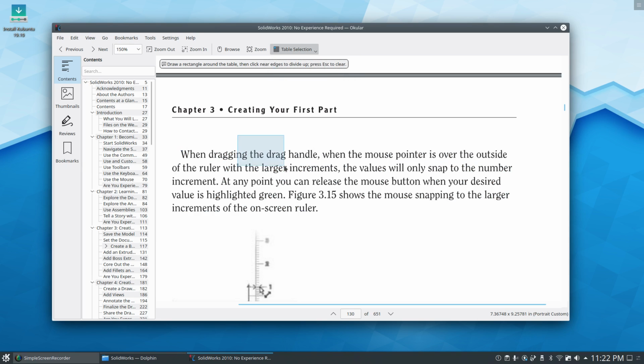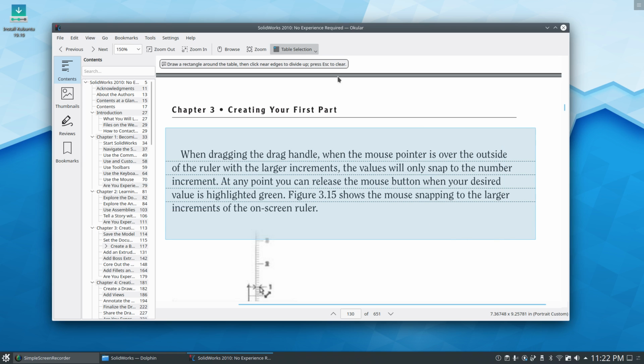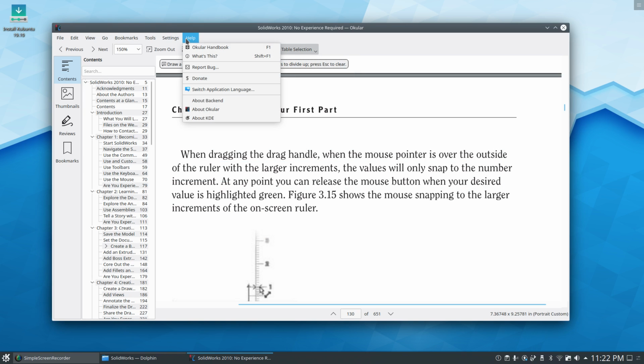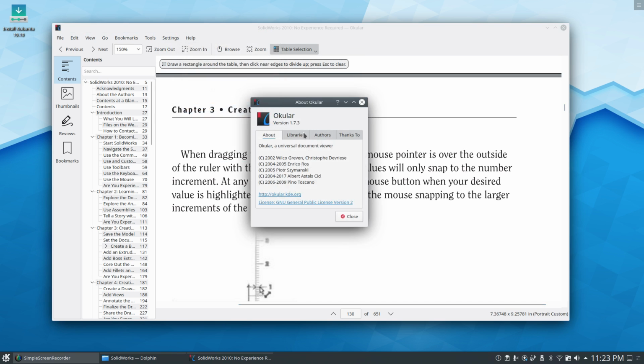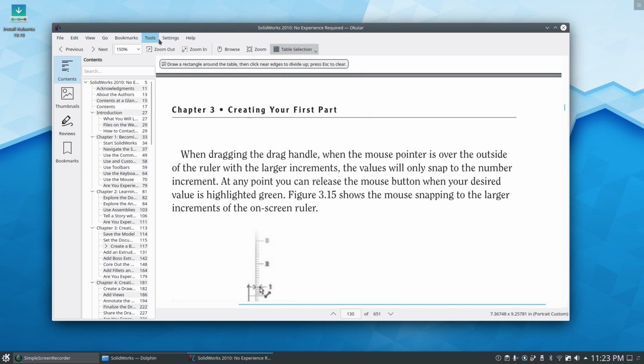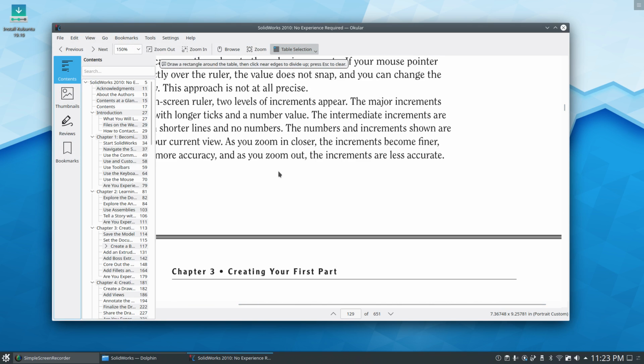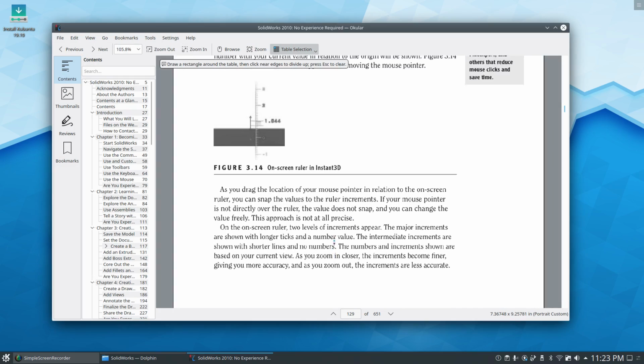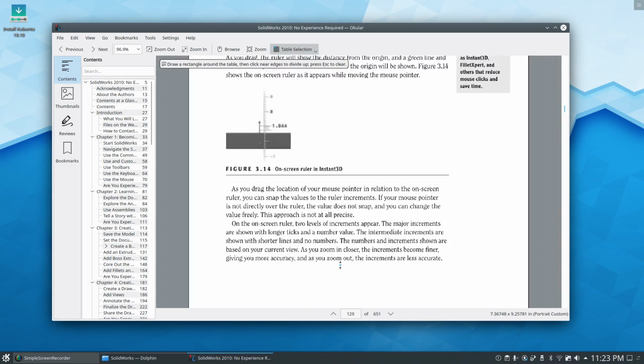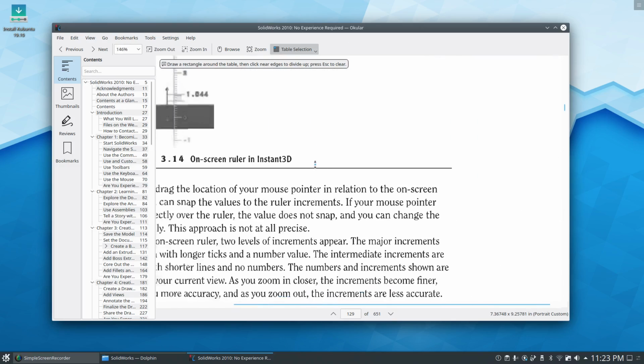Table selection tool. Oh, this is new, I think. And I drag a rectangle around the table, click near edges to divide up, press escape to clear. This is a new kind of selection, I think. Table selection. This is a new feature. Okular. Let's go to the about, authors, thanks to. And under the review, you can just hold your middle mouse button to zoom in and zoom out. What a nice little app.